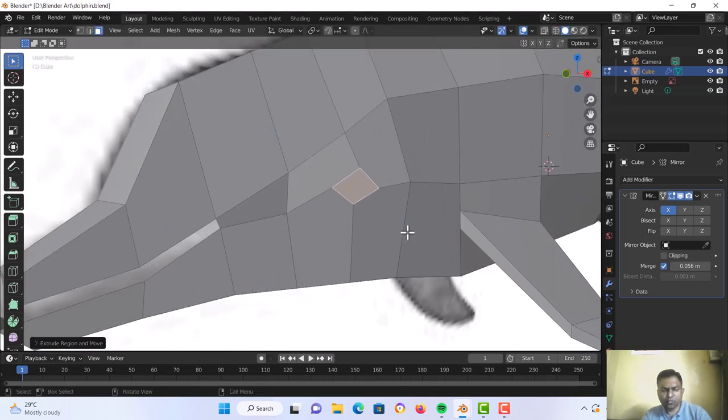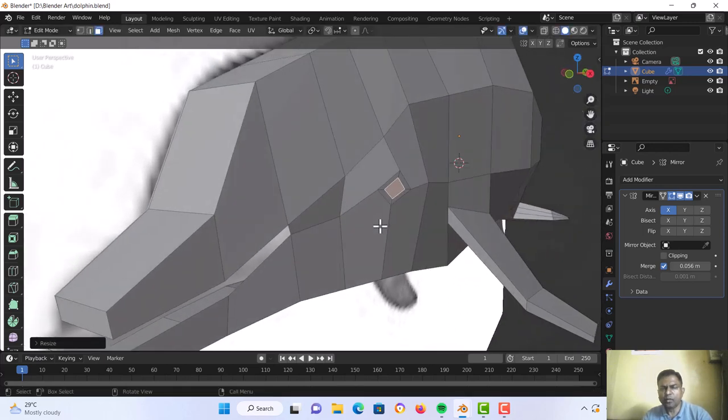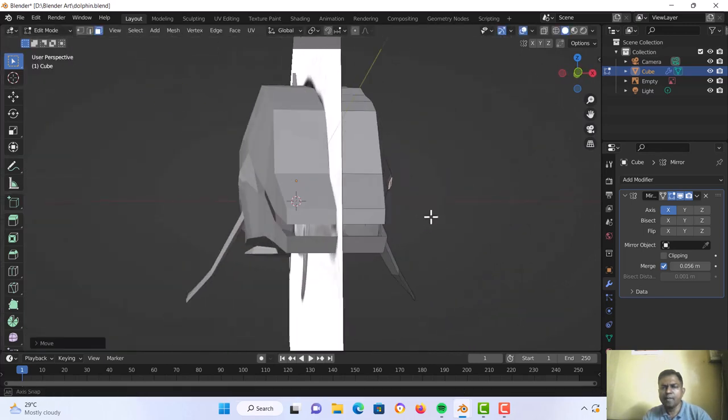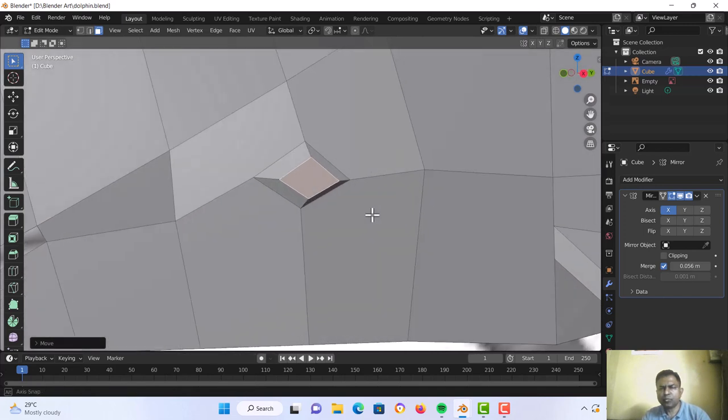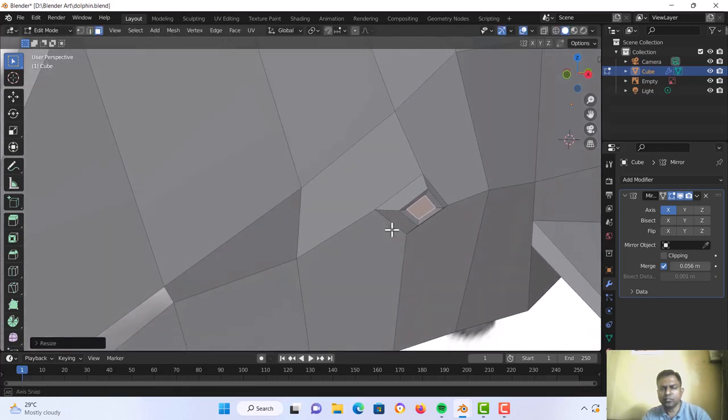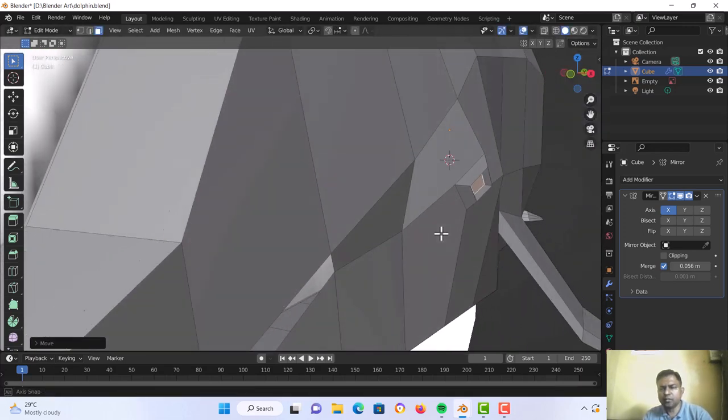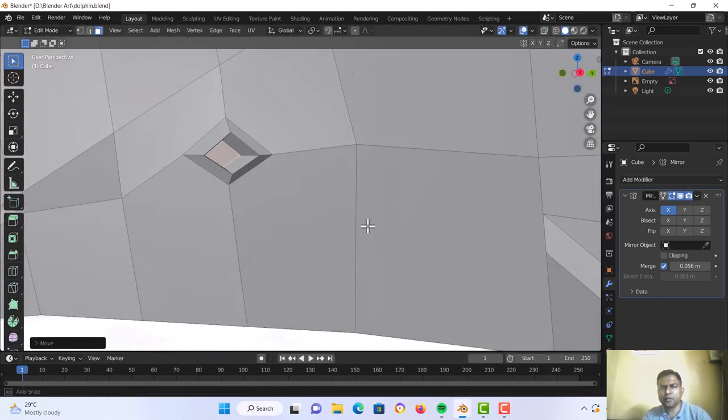Extrude. Scale. G. Grab. Extrude, scale, G grab, take it in to form the eye socket.